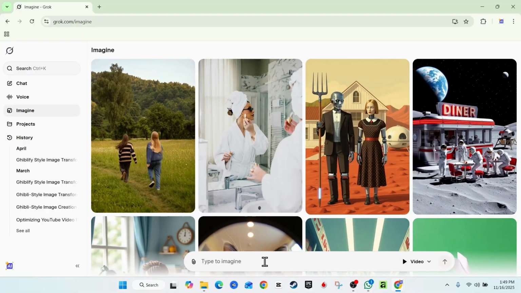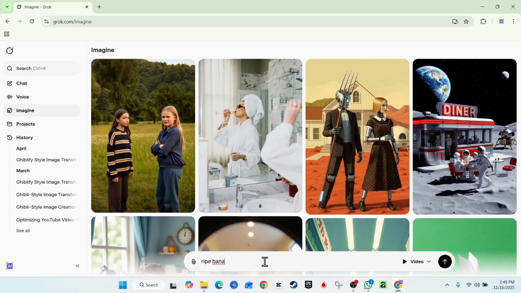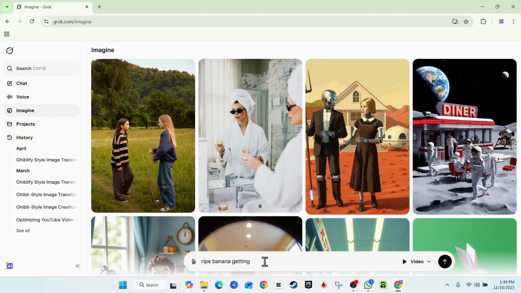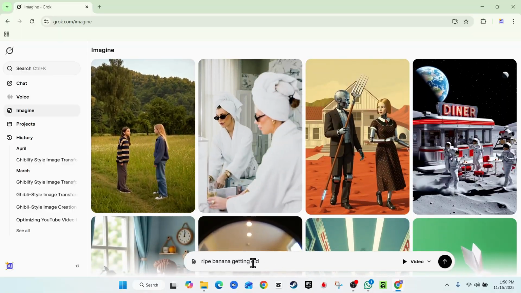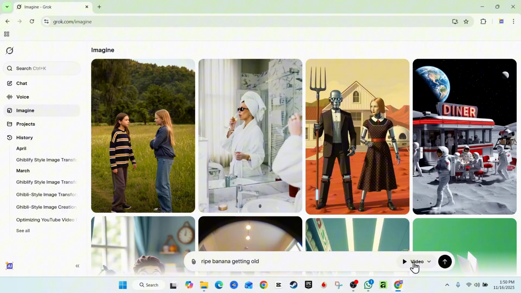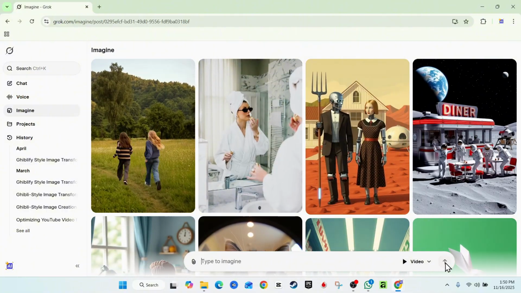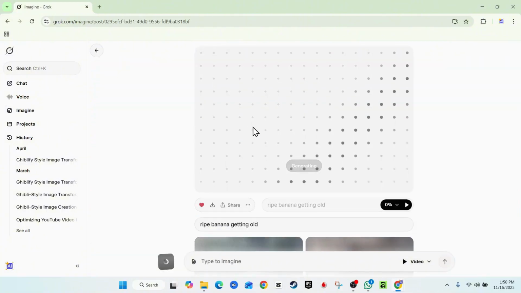So I can just say ripe banana. For example, I can say a ripe banana getting old, right? And this is going to be my prompt. And I can just click and basically send. And it's going to go ahead and start to generate that video for me.